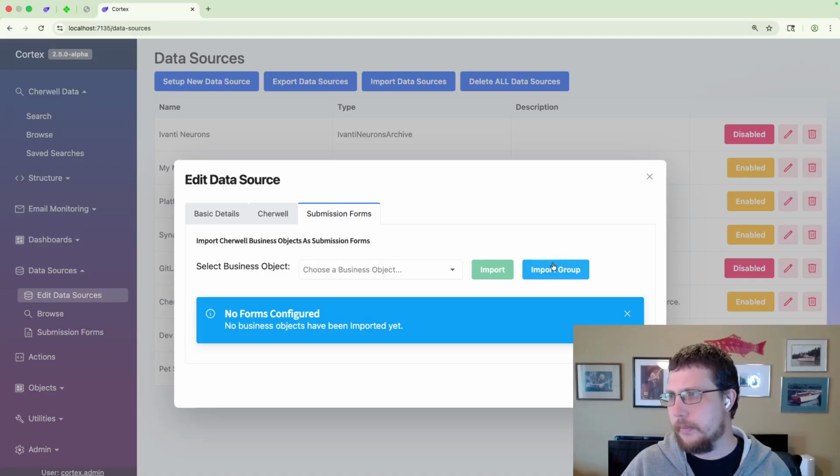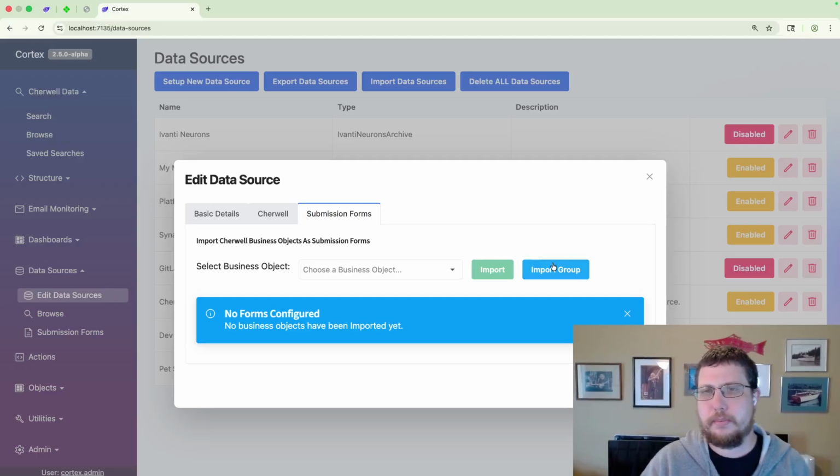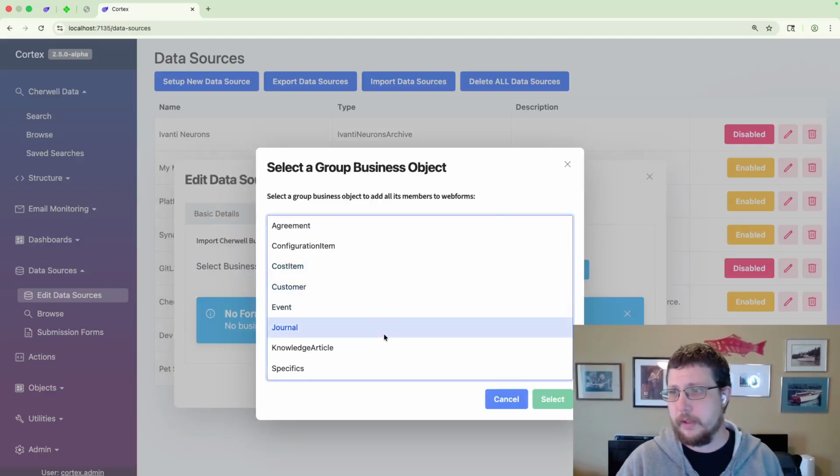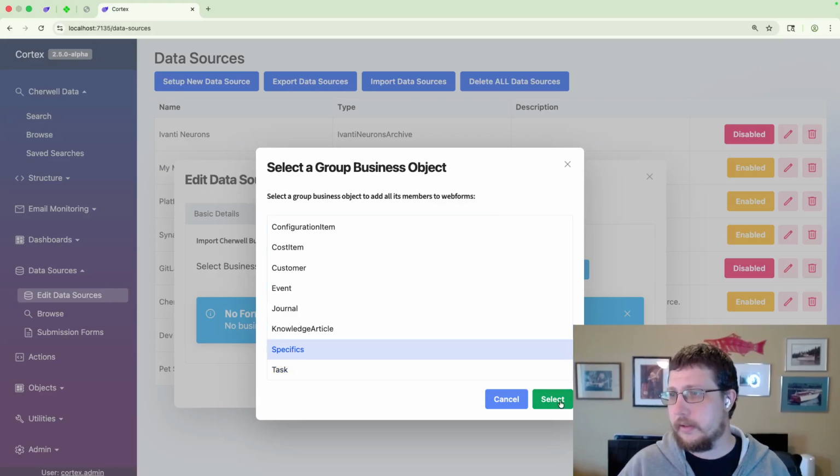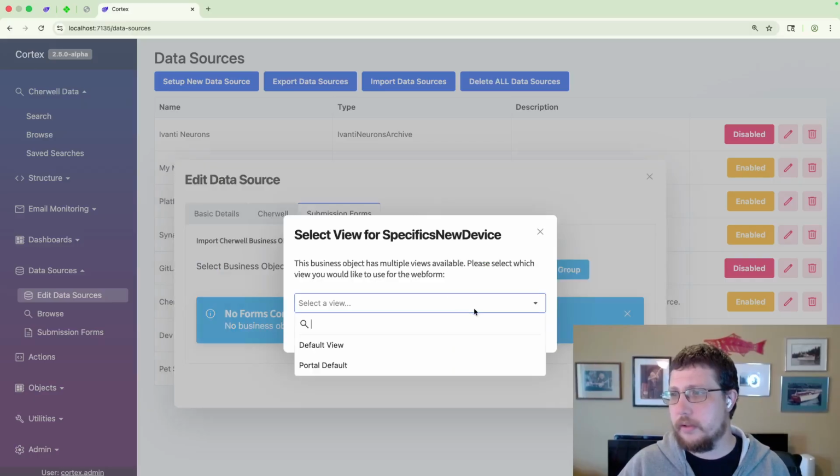So I'm going to go ahead and import a group. And specifically, I'm going to choose the specifics forms in Cherwell because specifics forms are more or less what showed up in your service catalog for the different items that people might have an issue with and might want to submit information about. So I'm going to select that, and it's going to ask me a few questions.